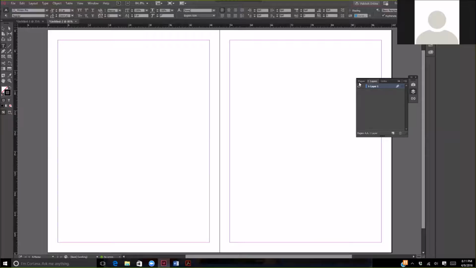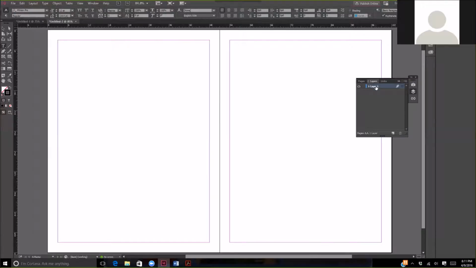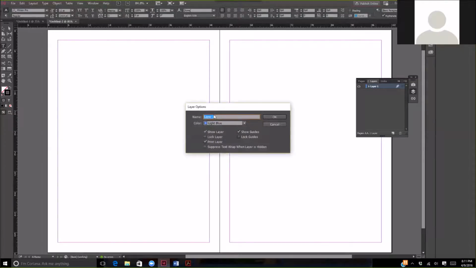The Layers panel should be in the same window as when you open the Pages panel. However, if you don't see it, just go up to Window and then Layers, and it'll bring you right to that panel. I'm going to double click on the Layer 1 text and name this layer Highlight and Shadow Effect, and then click OK.